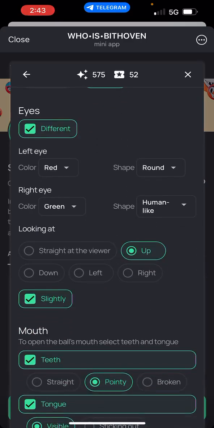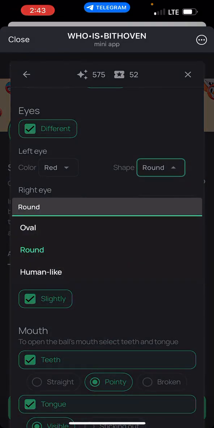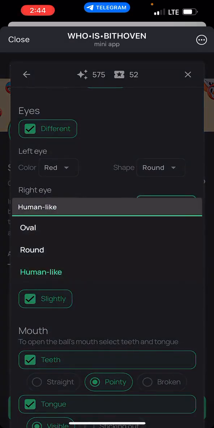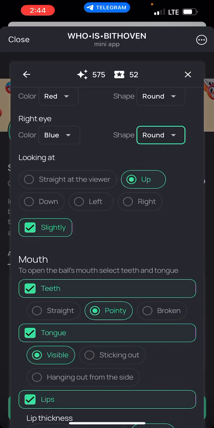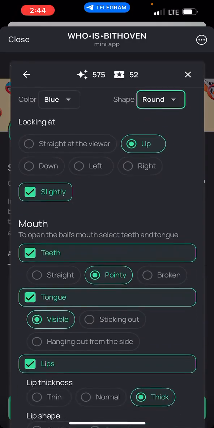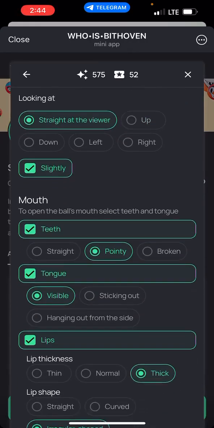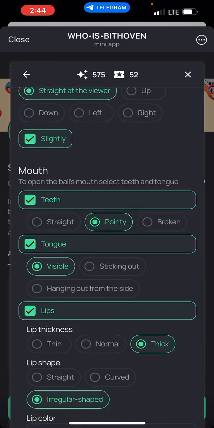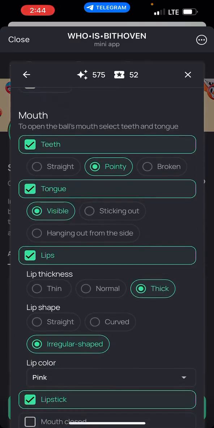For eyes, I usually like to keep them different, and I usually like to do the round shape, but you're more than welcome to do human shape, oval, or round. And I like to keep the colors different, but it could be up to you what you do there. Looking straight at the viewer seems to give good options. That's usually the one that I go with, and usually I shut off the slightly.